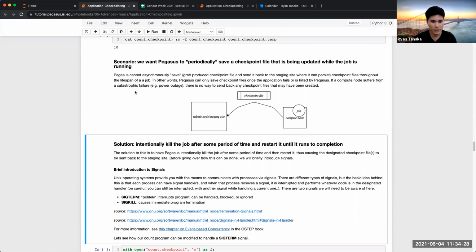Essentially, you intentionally kill the job after some period of time, and then you restart it until it runs to completion. So when you intentionally kill the job, Pegasus Lite will get to the point where it can send the checkpoint file back to the staging site, and then it can restart the job and give it that checkpoint file again, and the job will continue where it left off. So this way, at a different location that is your staging site, at least you always have an extra copy of that checkpoint file to protect yourself against these catastrophic failures. So I'll go over how to do that in the next few blocks.